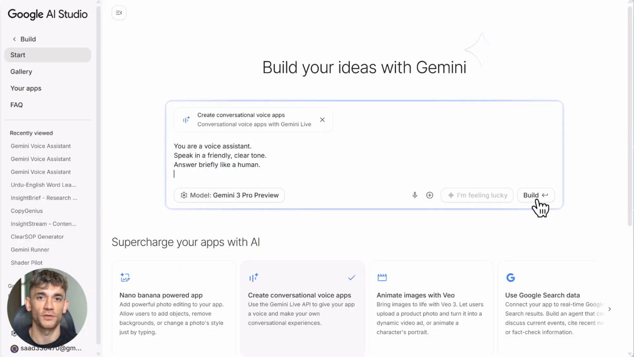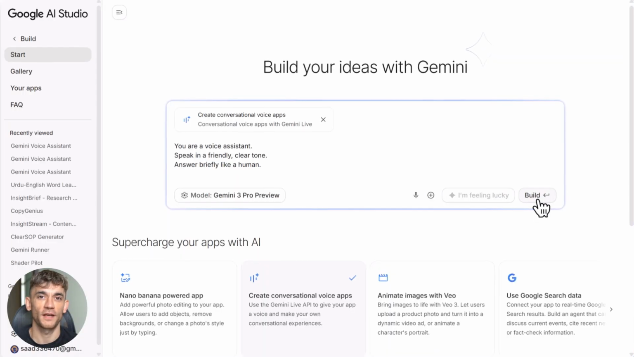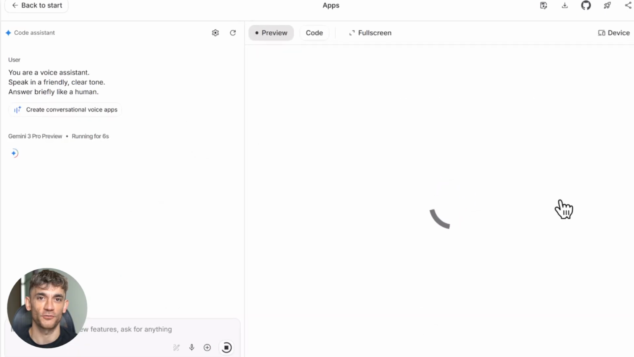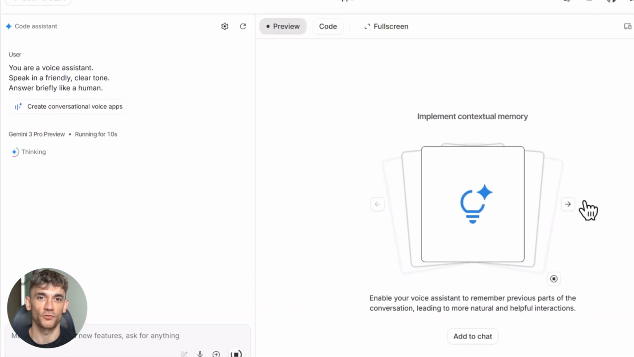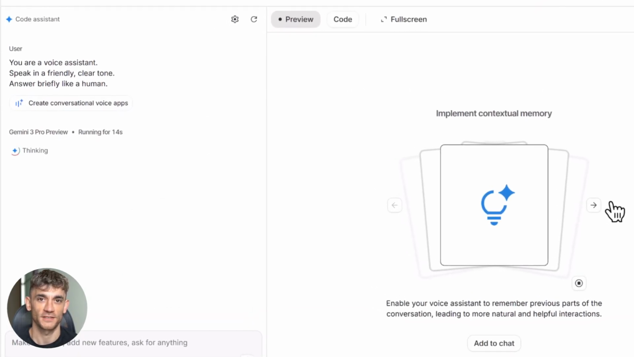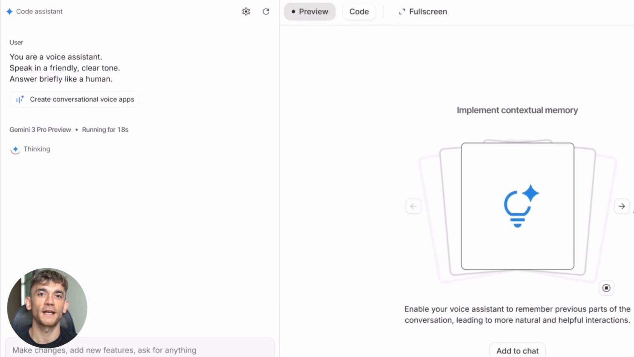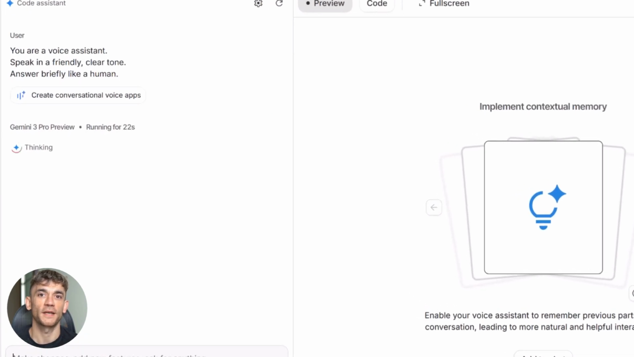Now, let me talk about what's actually happening behind the scenes here. When you click that build button, Gemini 3 Pro is writing 3 things for you. It's writing the HTML for your website interface. It's writing the JavaScript that connects everything to the AI. And it's writing the CSS that makes it look good.